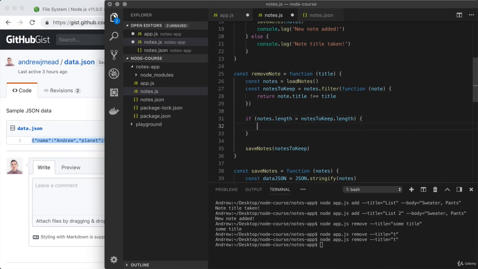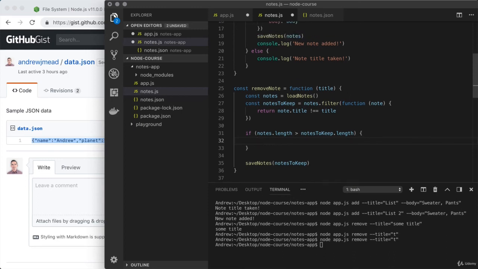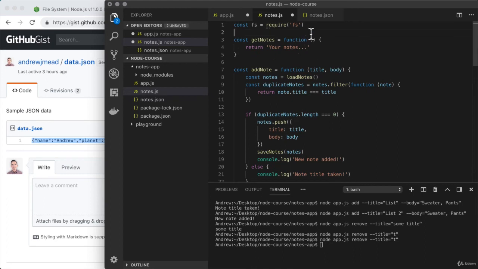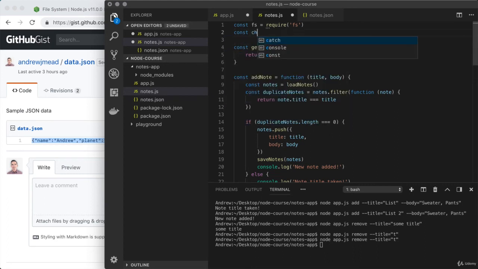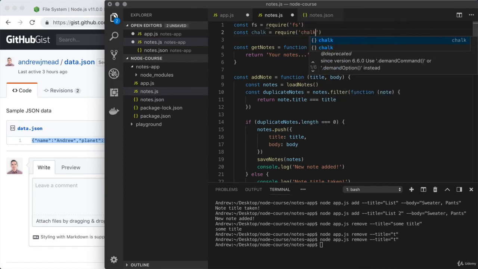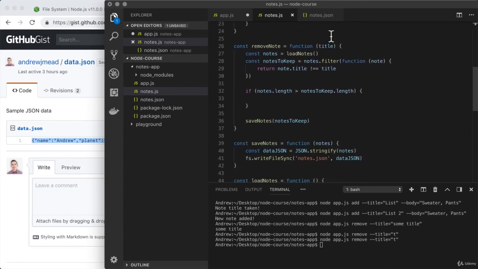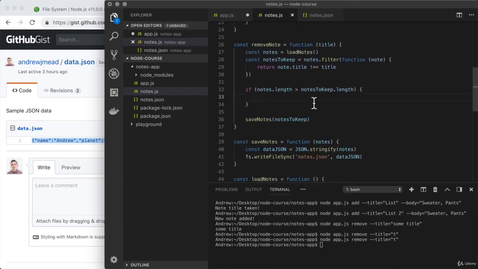What are we going to do? We're going to print our green message. So the first thing we have to do is load Chalk into this file as it is not imported. const chalk = require, we are requiring the chalk npm library. There's no need to reinstall it as it's already installed in the project. And once we have it loaded in, we can configure it down below.